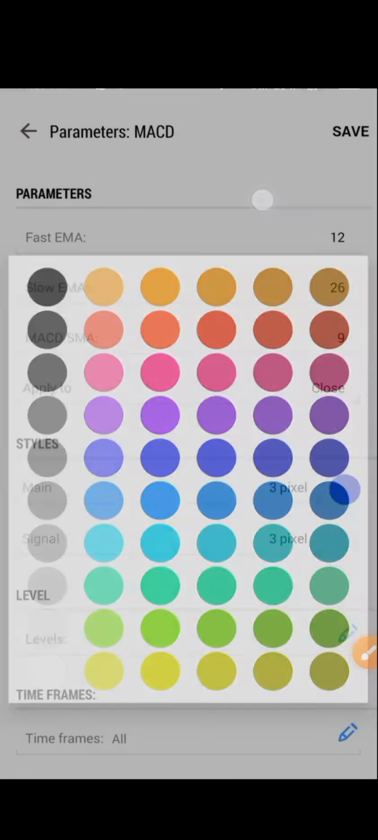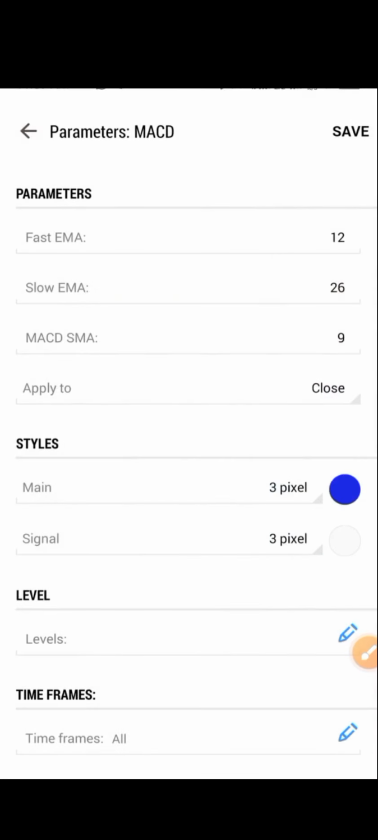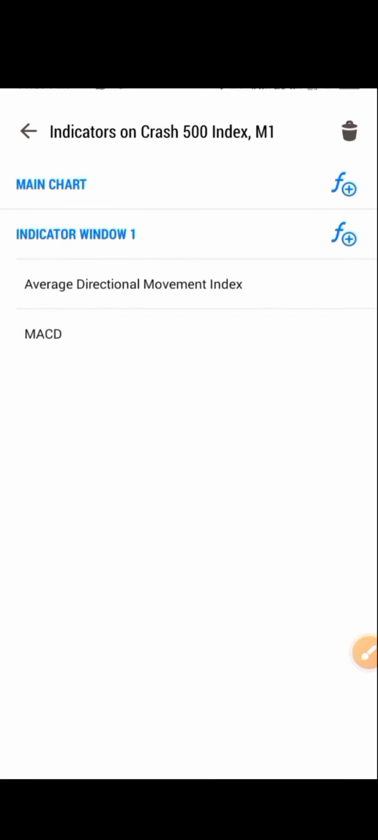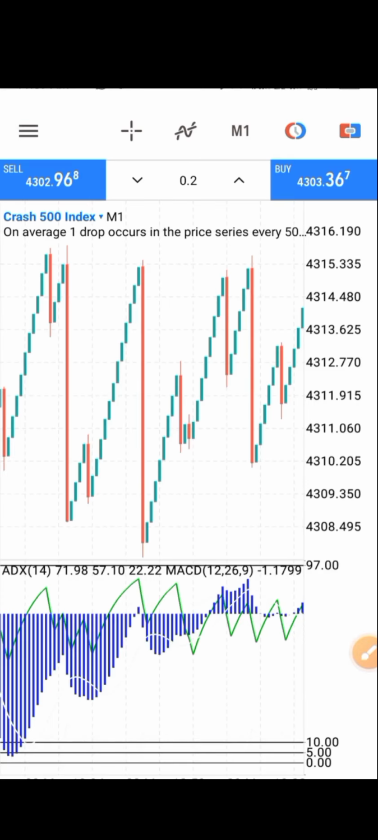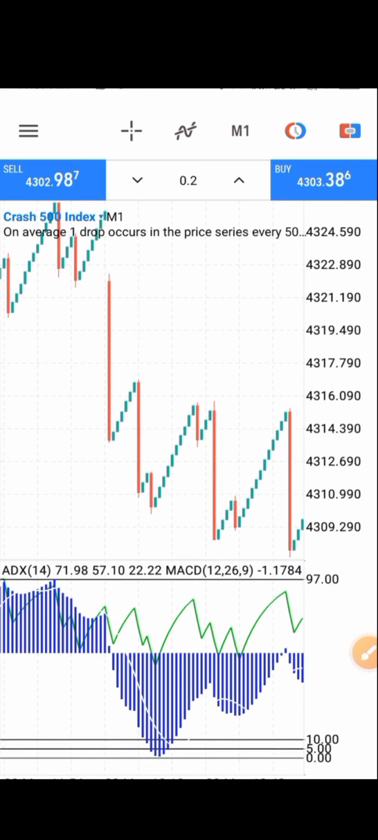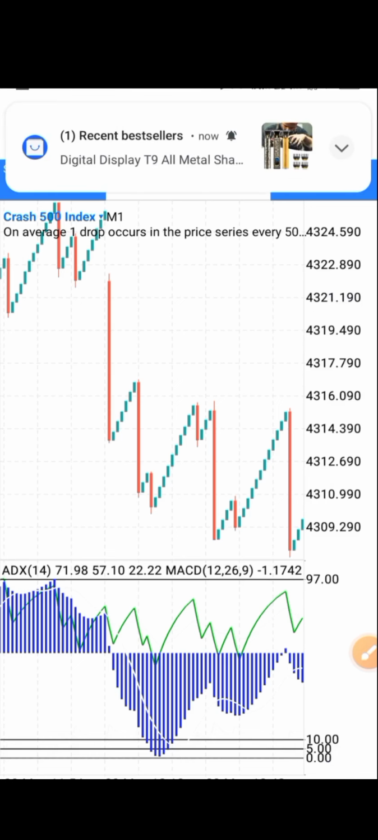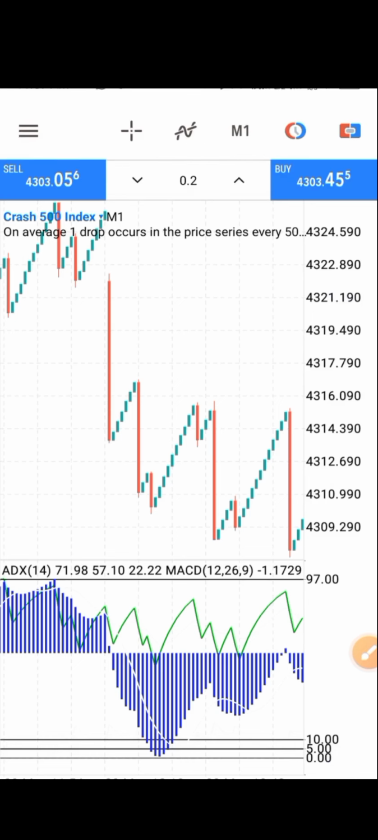After you have done this, make sure your parameter settings are the same as what you can see on the screen. Then click on save. Now let's go to the chart. Make sure you have something displaying on your chart like this.